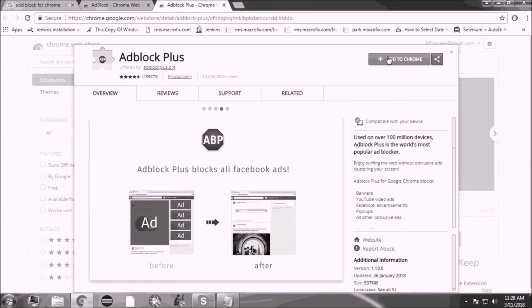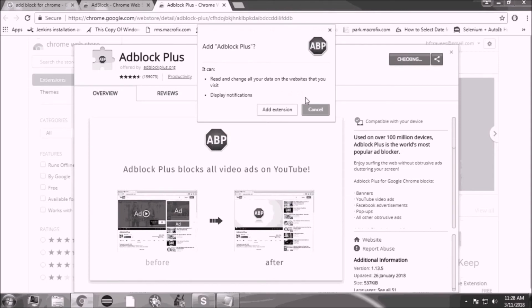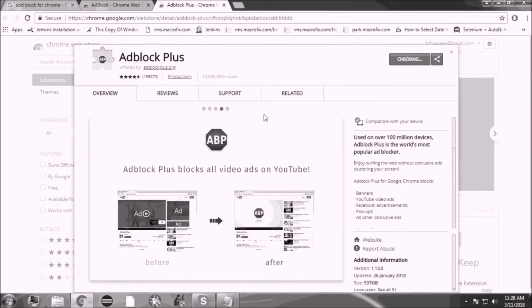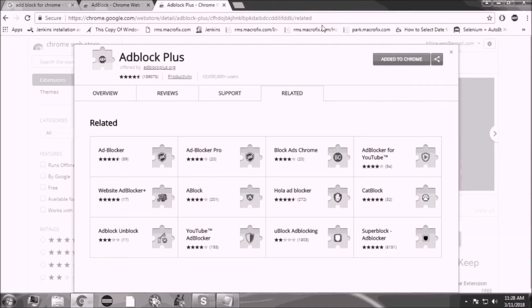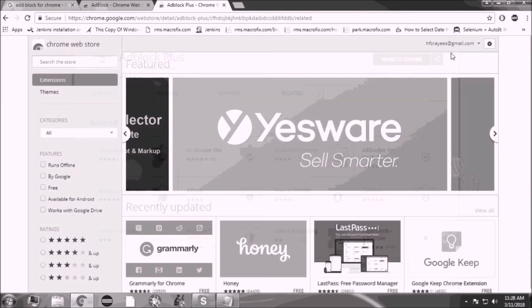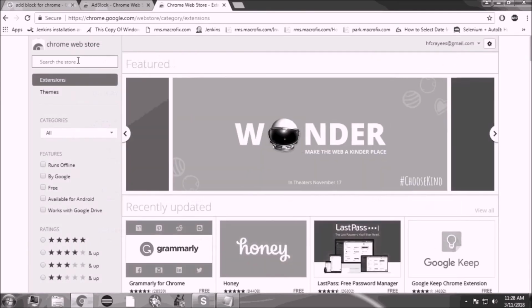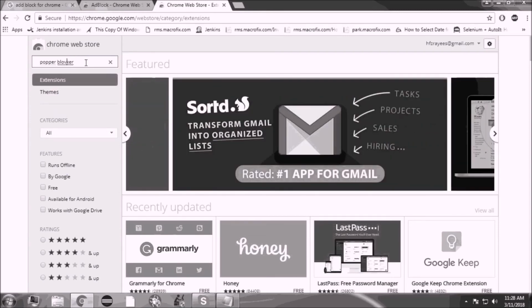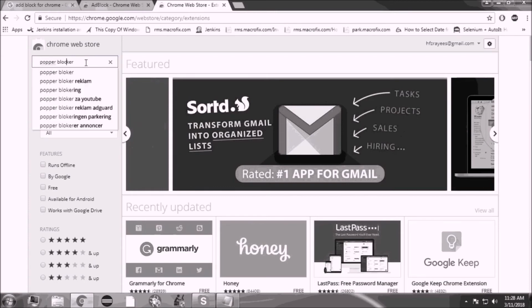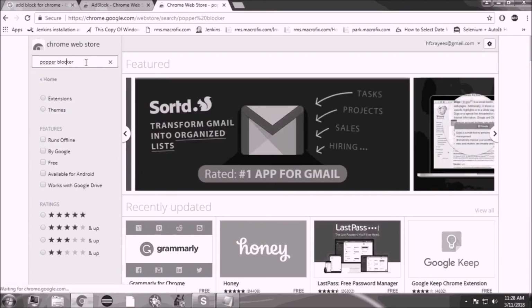Just close that one and open another one, that's AdBlock Plus. Just do the same thing. Now this file has already been installed. Now close that one and just go to the extension search bar. There you can type pop-up blocker, with a space in between pop-up and blocker. You have to search only within Chrome extensions, then only you'll get exactly the correct one. I type that and I hit search or enter.